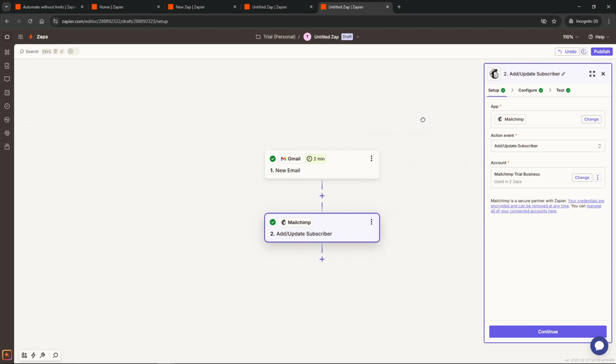Now, with the trigger and action set, we'll need to connect our accounts. Zapier will guide you through the process of authenticating your Gmail and Mailchimp accounts. Simply follow the on-screen instructions and grant the necessary permissions when prompted. This step is crucial as it allows Zapier to access and interact with your accounts securely.